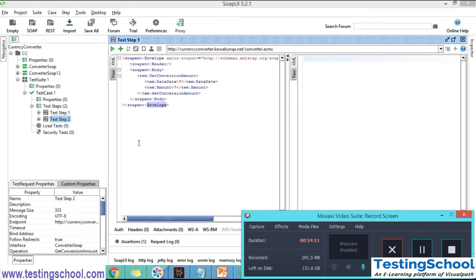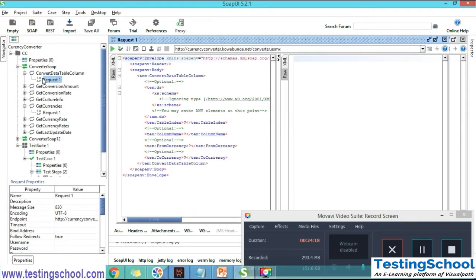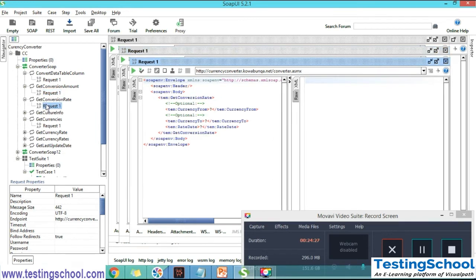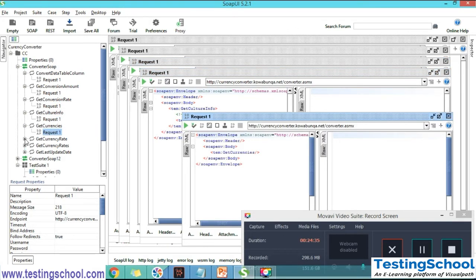So before running this one, I want to see what operations are available. Convert date type column, because we need to make sure what data we are passing and where to pass the data. We need to know all these things. This is get culture info, and the other one is get currencies, and get currency rate, and another one, get currency rates.